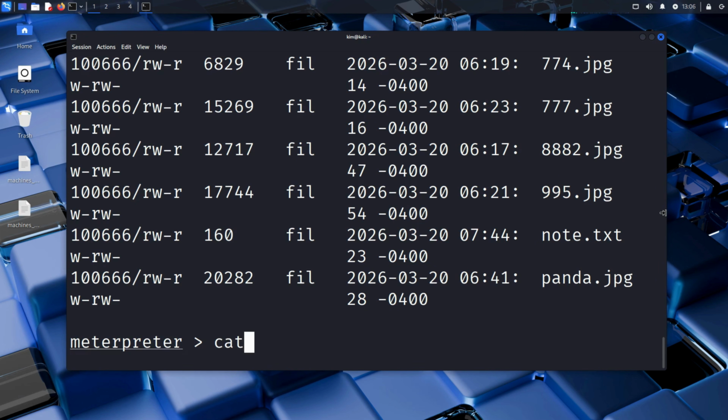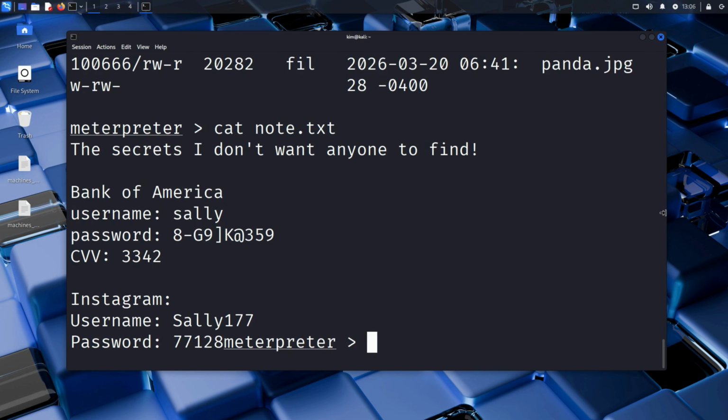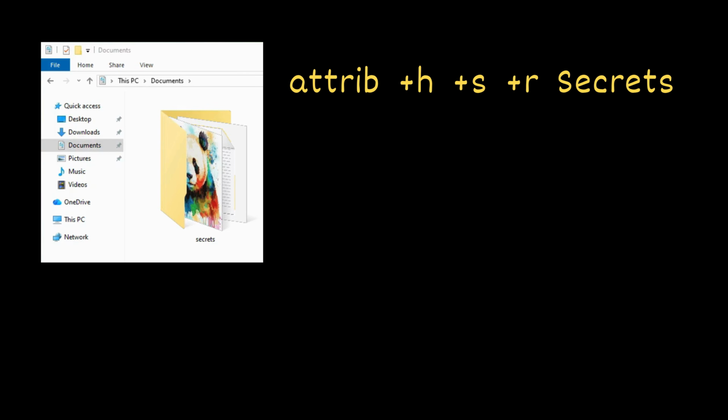He uses the cat command to visualize this txt file. And just like that, Sally's entire digital life is exposed. Her Bank of America username and password. Her Instagram credentials. Everything. So why did this happen?